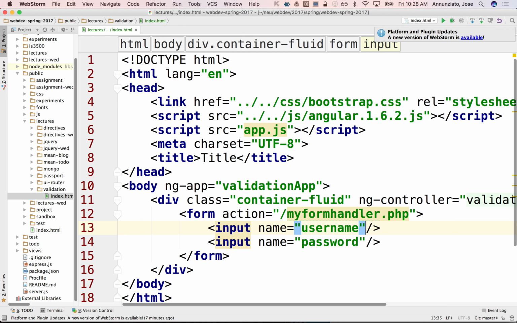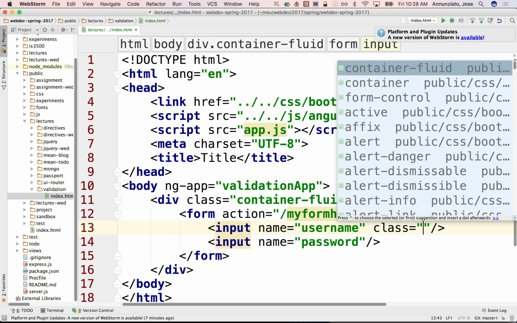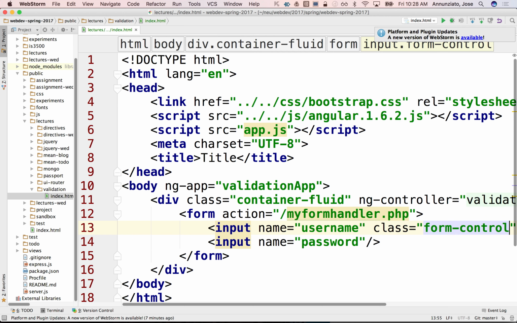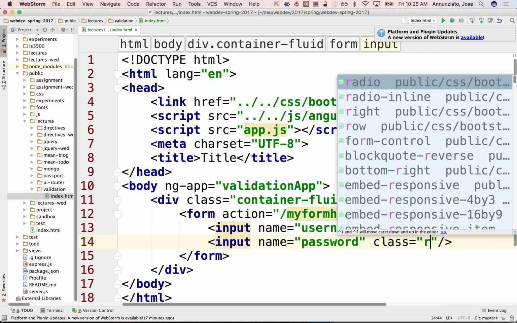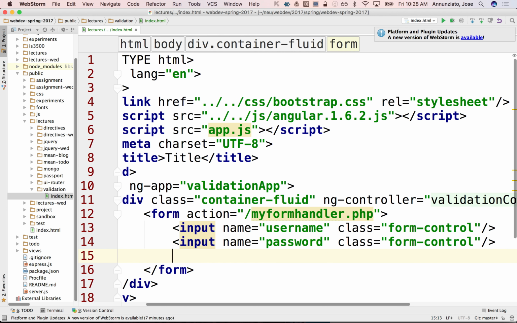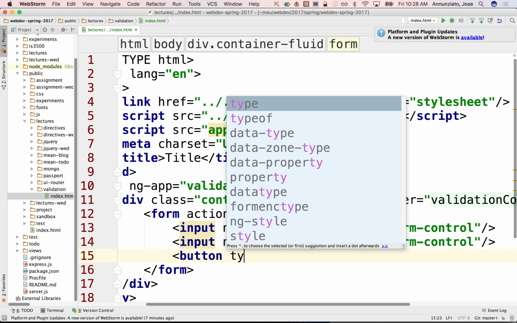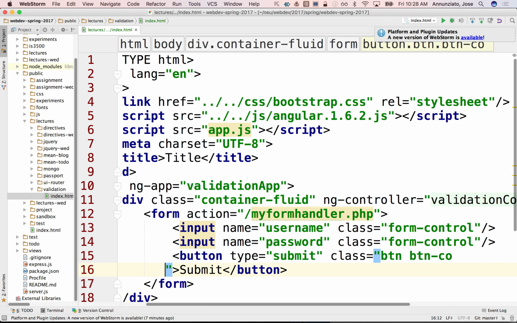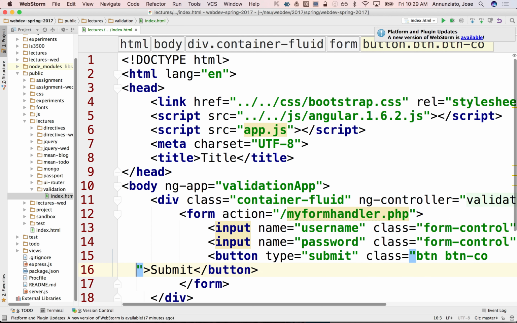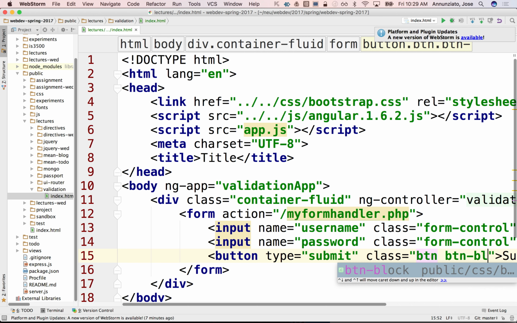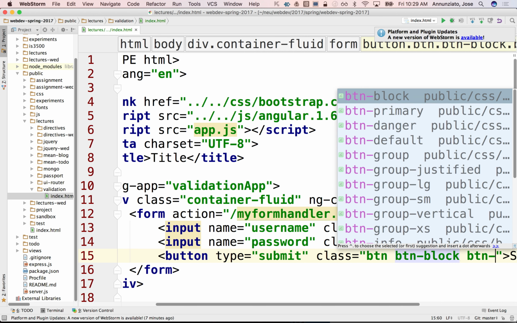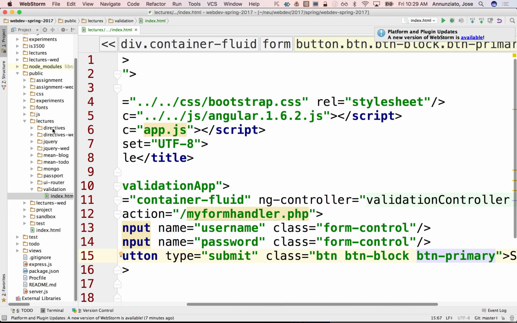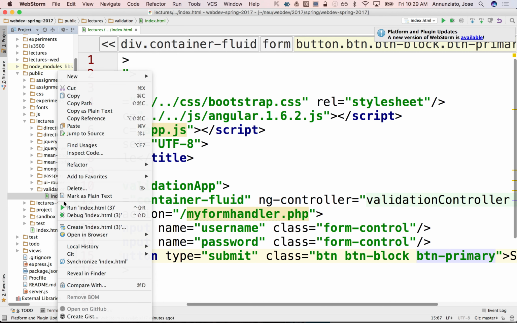Let me just demonstrate that. Let me first paint this a little bit pretty. There we go, class form-control. And let's put a button here for submission. So type submit, and the button might say submit the form. And let's paint this as a button, block, and let's paint it blue. Okay, there we go. So let's bring up this index.